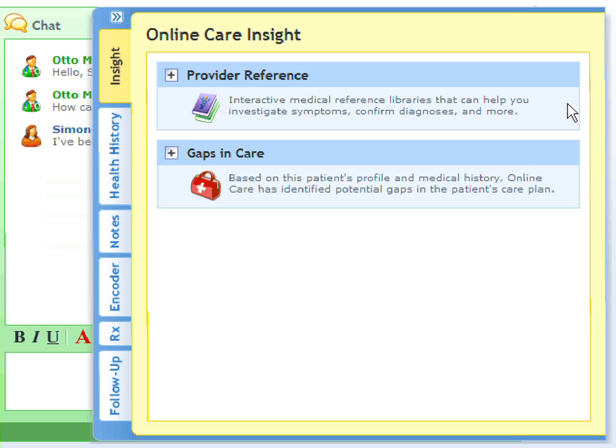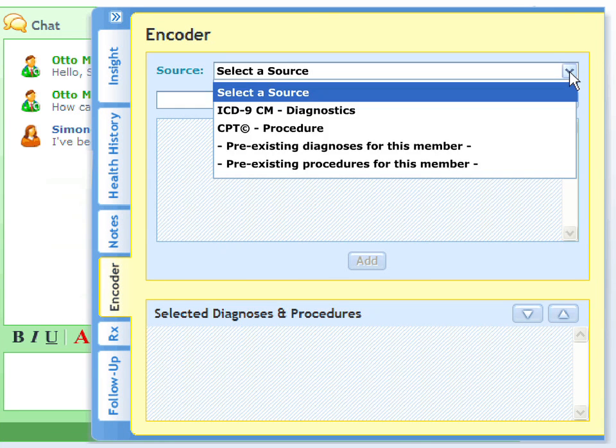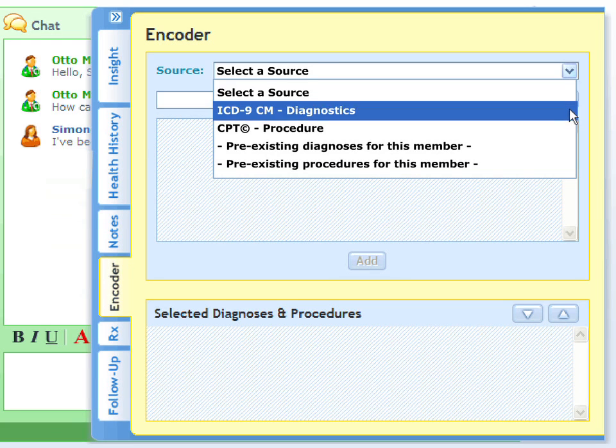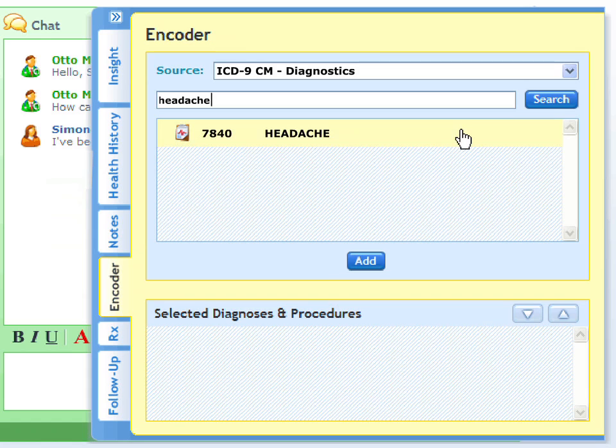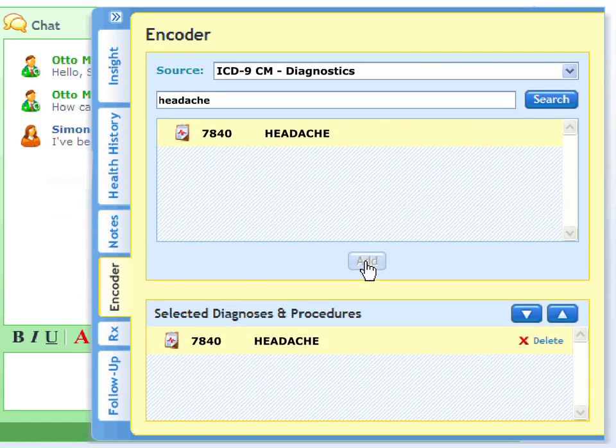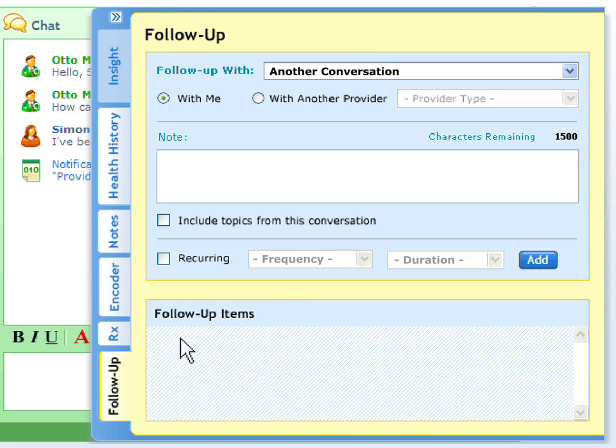When you're ready, you may add a diagnosis if you wish in the Encoder tab. To do this, select a diagnosis source, such as CPT codes or ICD-9 codes. Then enter a keyword for the diagnosis or procedure code and click Search. In the results list, select a diagnosis or procedure for the patient and click Add to add that code to the conversation report.